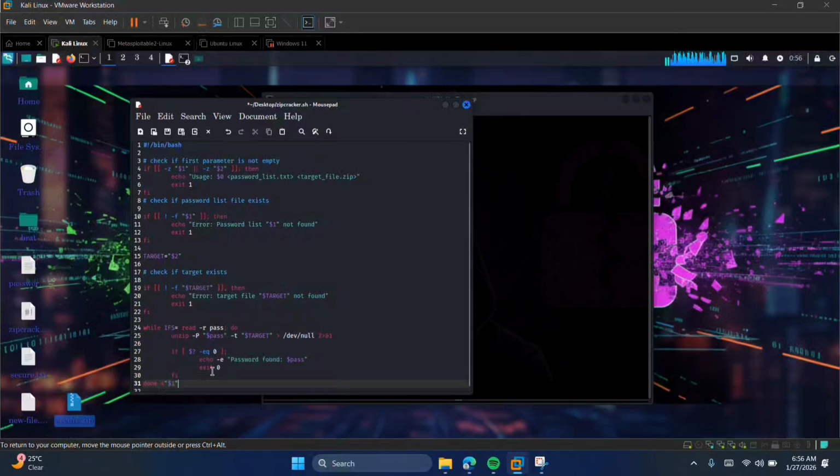And if it is found, the while loop exits, what am I saying? The while loop exits with a status code of 0 also. You force it to exit with a status code of 0. When it exits, it breaks the loop. So it means that we are done and we found the password. So the program ends. So that's basically what it means.